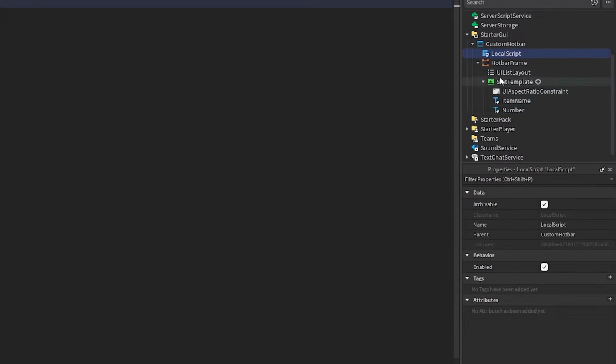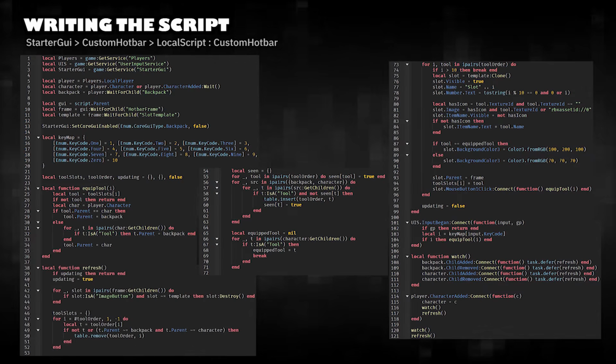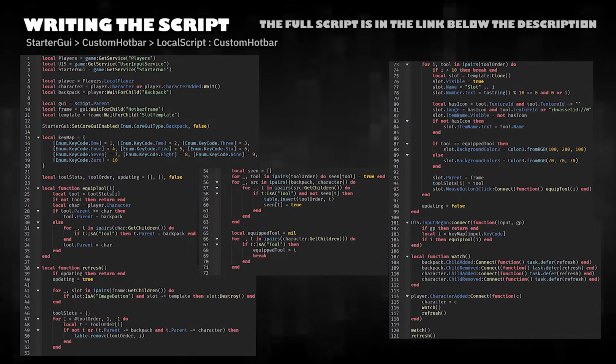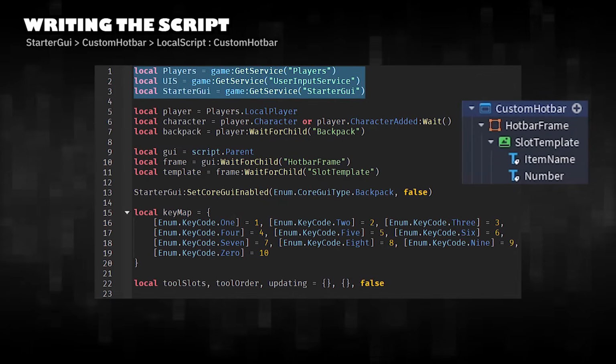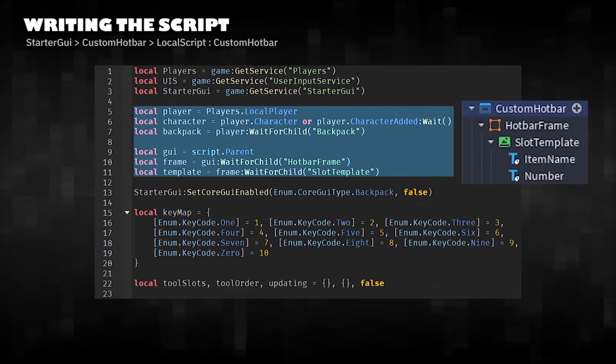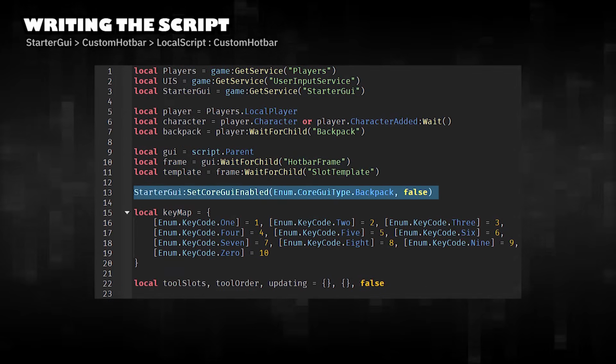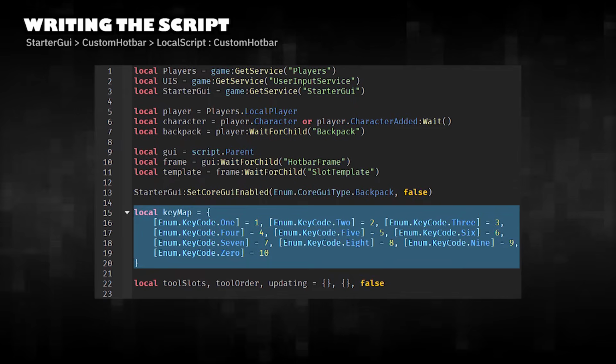Add local script in Custom Hotbar. Writing the script. This script will replace the default Roblox toolbar with a custom GUI. Service and object setup. Get the local player and GUI elements. Disable default hotbar. Key mapping for slots 1 to 0.